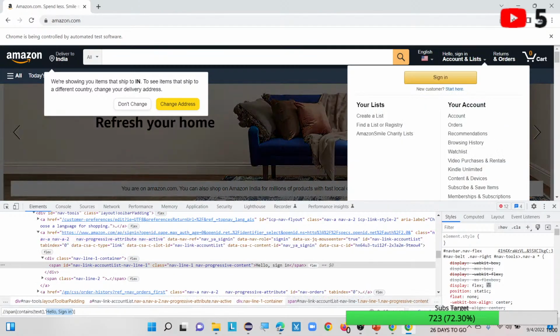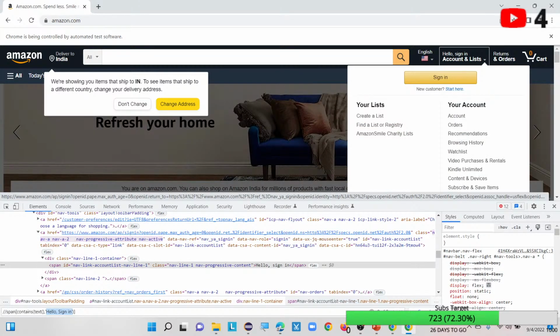So here you can see this is my XPath for this element, that is span, then contains text of hello sign in. Here I am using the contains function followed by text. Whatever text I am able to see here, I am taking for that particular web element. If I want to click on this web element, there is some text it is displaying, that is hello sign in.